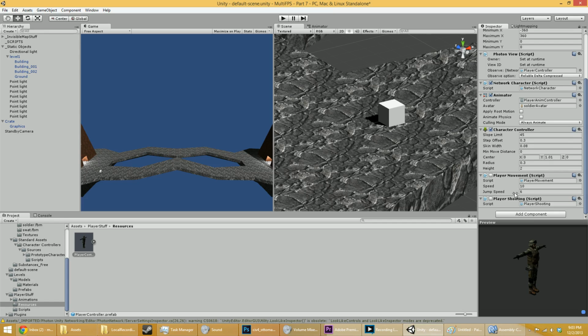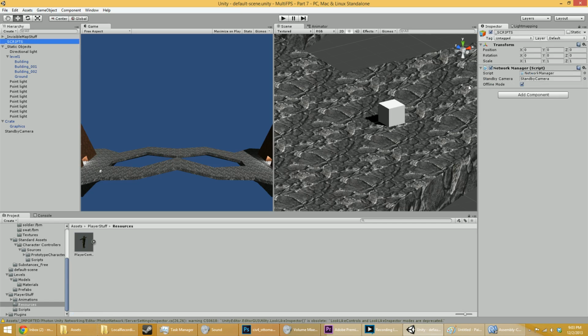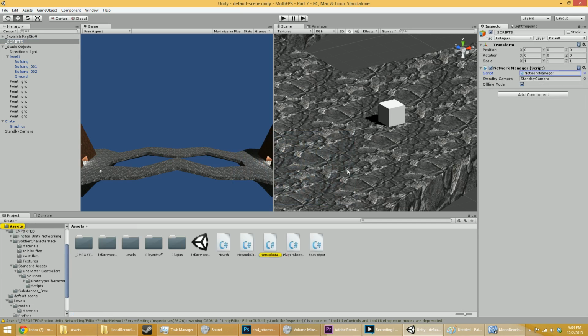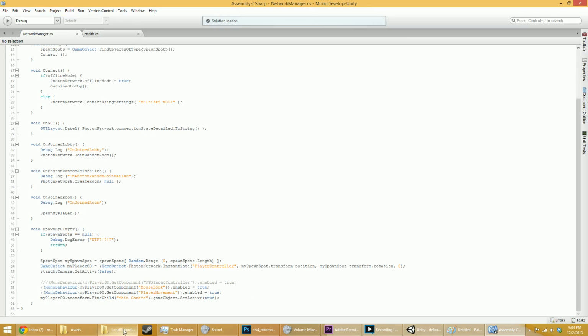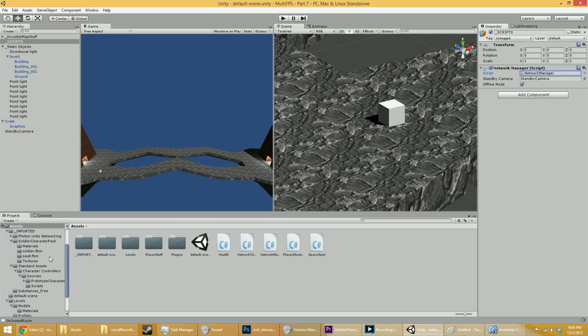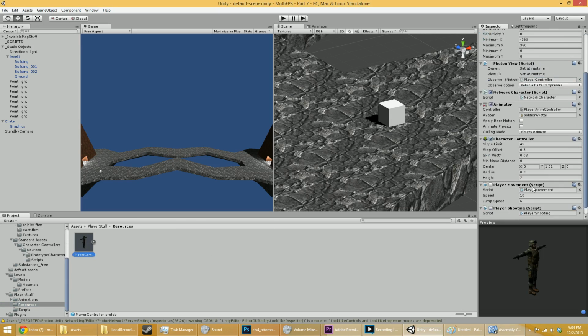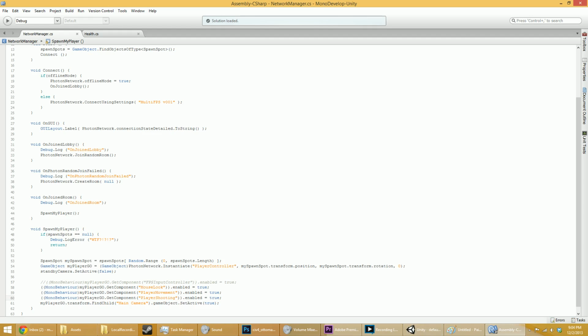So we start with it disabled, and then over in our network manager script, when we spawn my player over here, when we have our player movement script enabled, we're going to also do player, what do I call it? Player shooting. Where's my resources? Player shooting. Yeah, there we go. So we're also going to want to enable player shooting just for us.